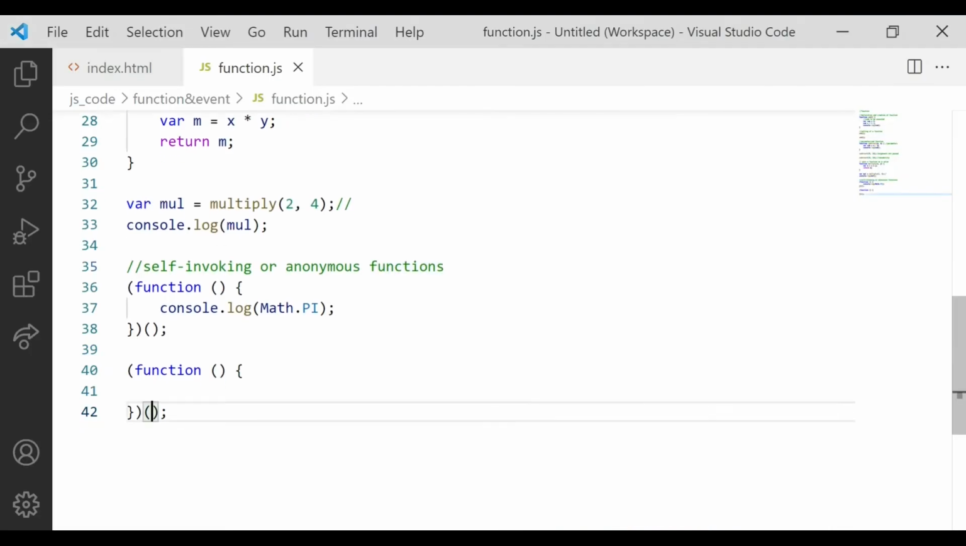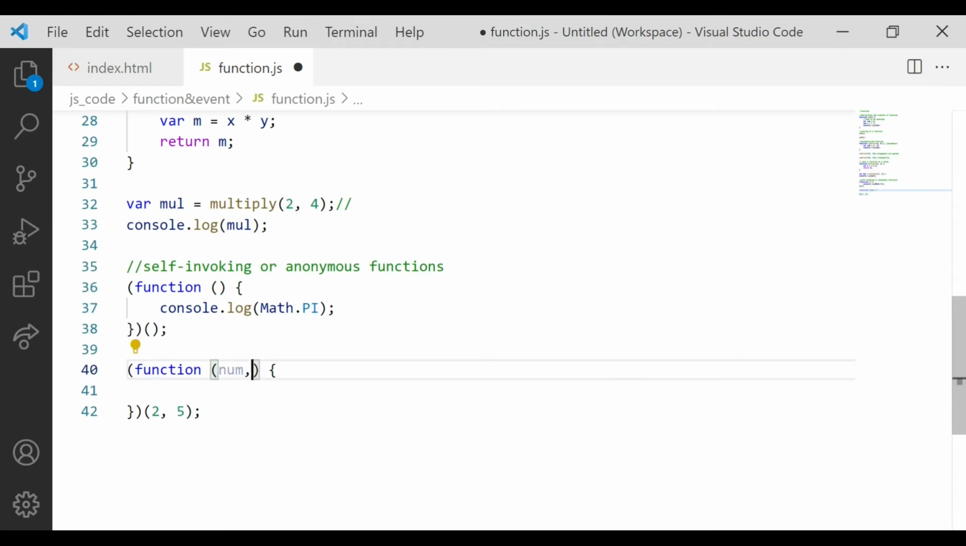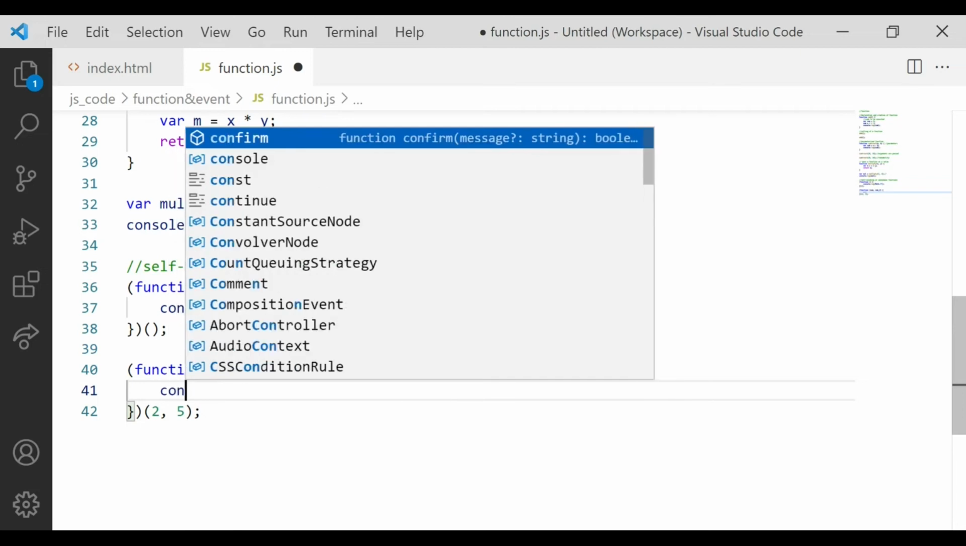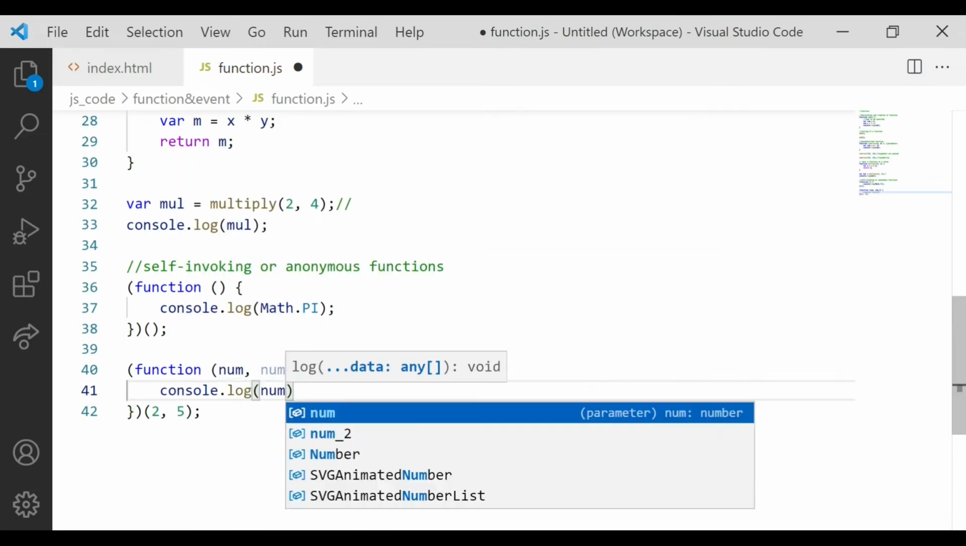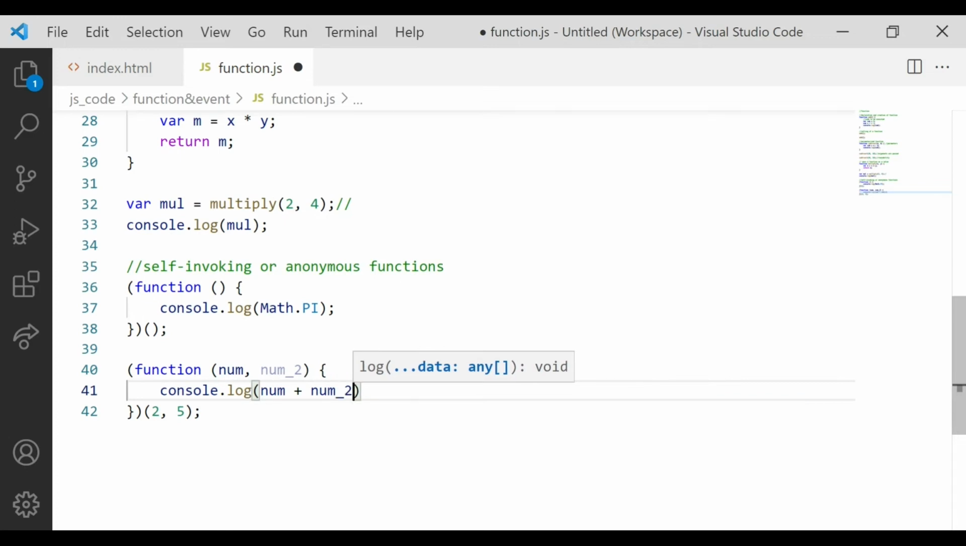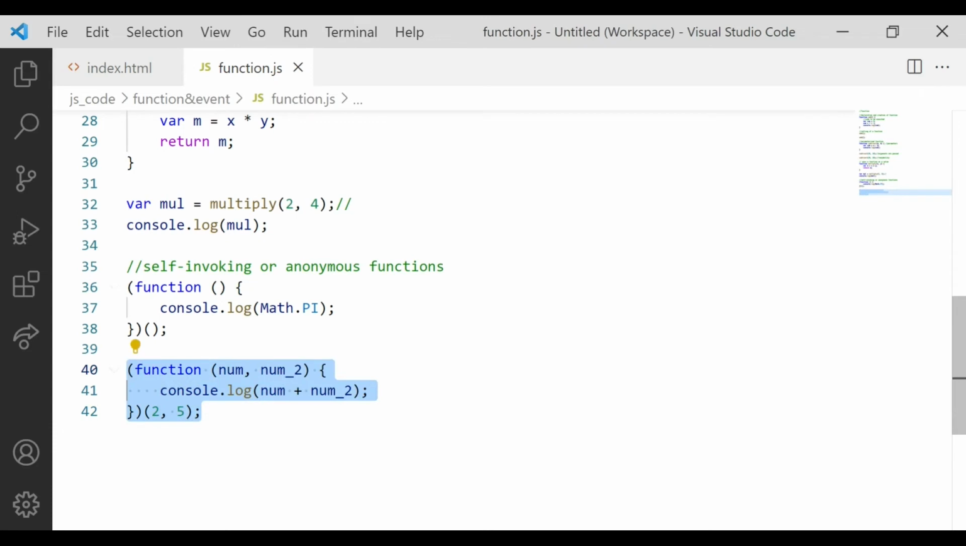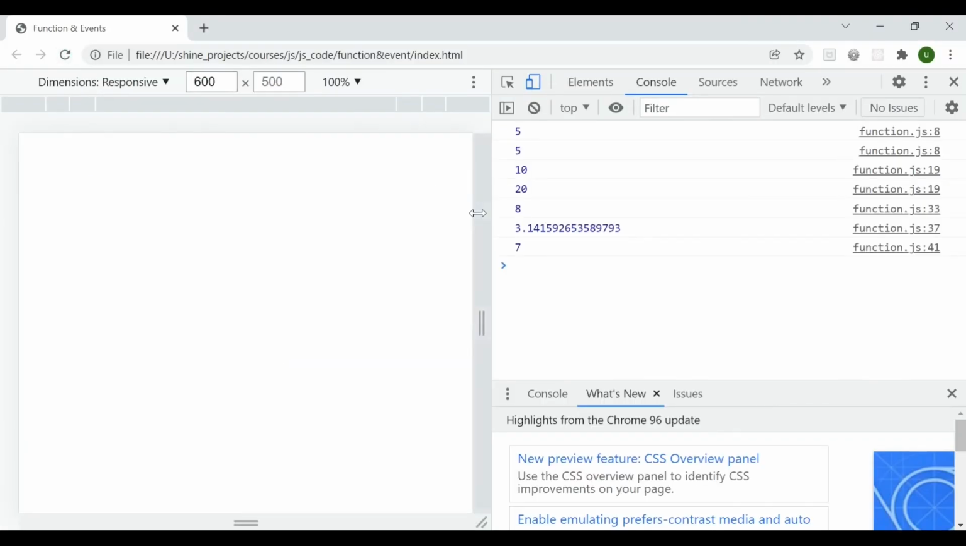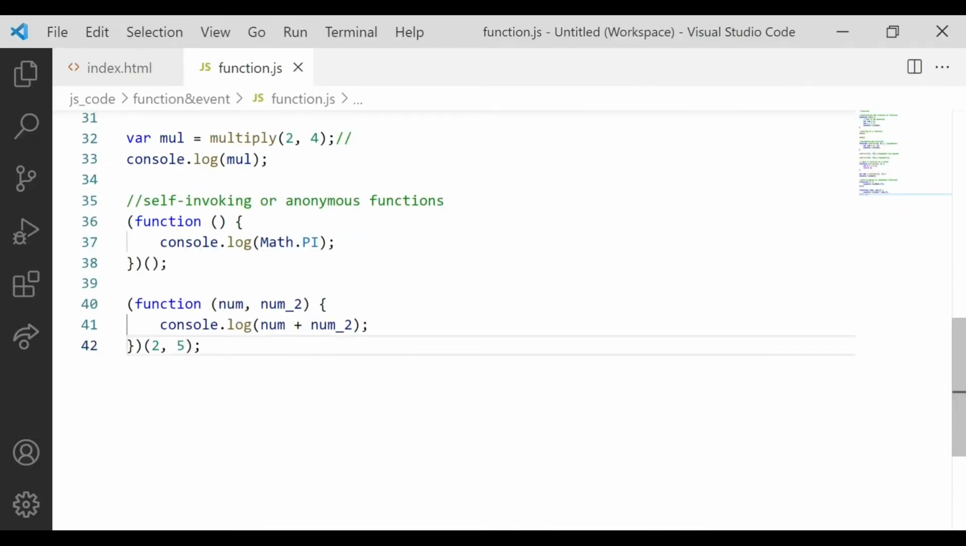Now I can have a parameterized self-invoking function as well. That means I can send parameters from here, let's say 2, 5, and I will receive them here as num and num2. So I will receive these arguments here as parameters like this. And here I can directly write console.log of, let's say, num plus num2. So that means you can have parameters for self-invoking functions as well. Now if I refresh, I can see the value 7. 2 plus 5 is 7. That means my output is correct.